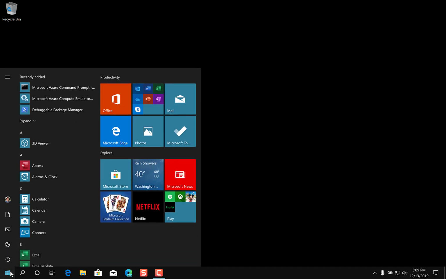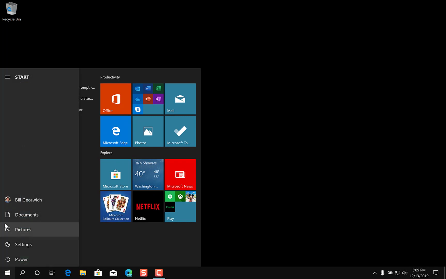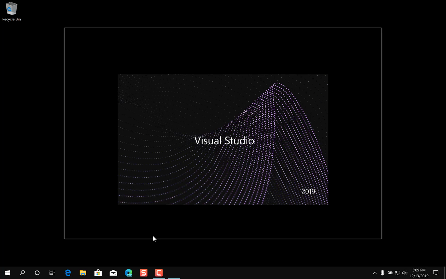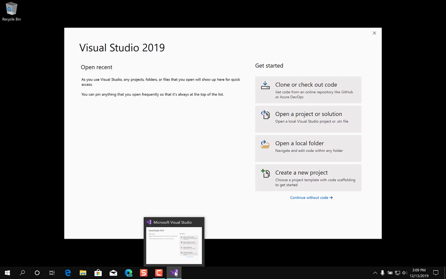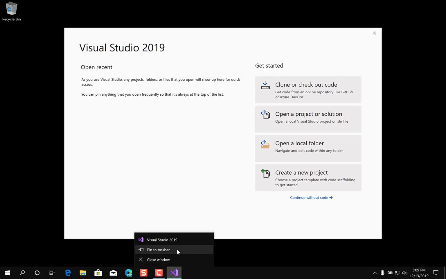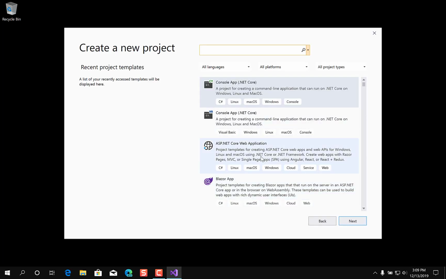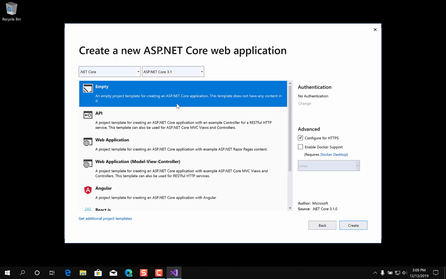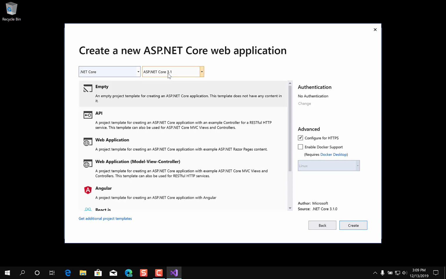We'll close that out. Let's go into Visual Studio one more time, just to make sure that everything's good. I like to pin that to my taskbar. And so we'll create a new project. We'll create the ASP.NET Core web application. Click Next. We'll leave the default, Create. And you do see the ASP.NET Core 3.1 ready to go.